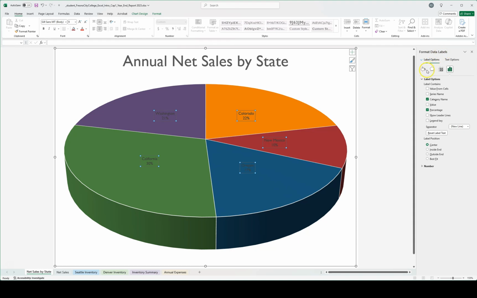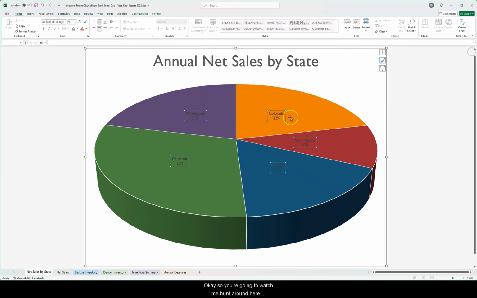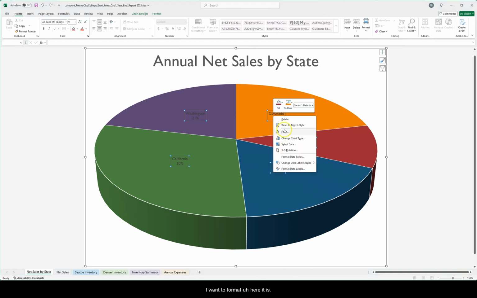Data labels. I'm looking, hold on. I want a font size, general format. I want the font size. I'll get there. Size. I'm not seeing what I want. I want text options. Okay, so you're going to watch me hunt around here until I get the right item. I want the data label font size to 14, bold italic. I want to format. Oh, here it is.